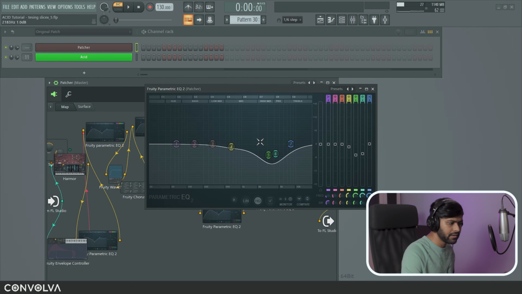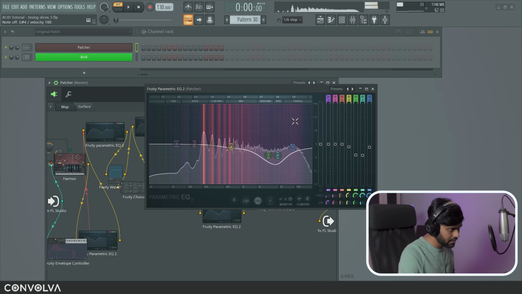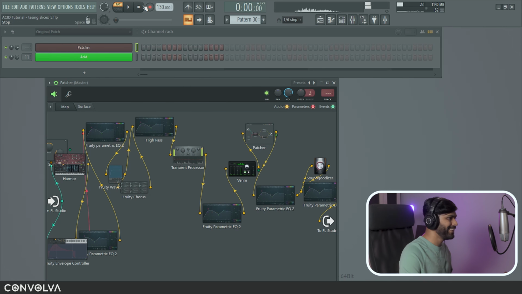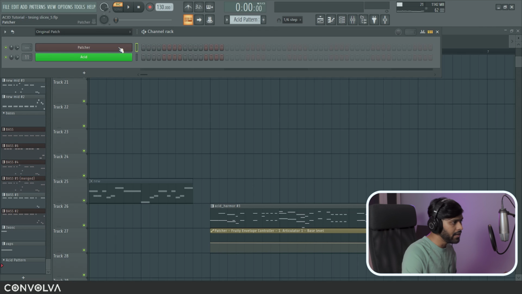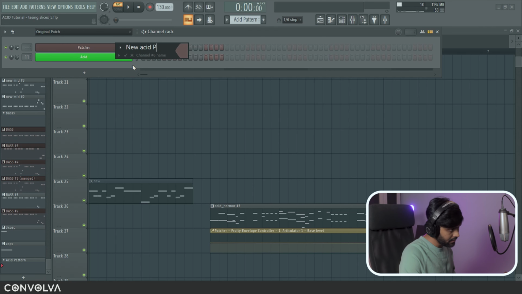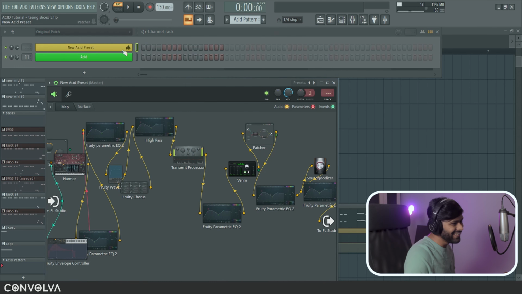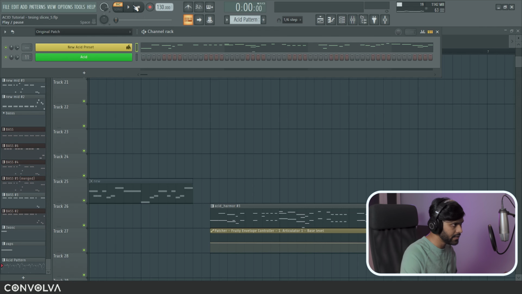Because our human ear is more sensitive to the higher mids, especially around 4000 hertz. So let's reduce them a little. All right. And there we have it. So this is the new patch that we made. So let me just rename it and give it a preset file icon. Now let's test it with some MIDI I wrote before. So I'm going to just paste that, and it sounds like this.